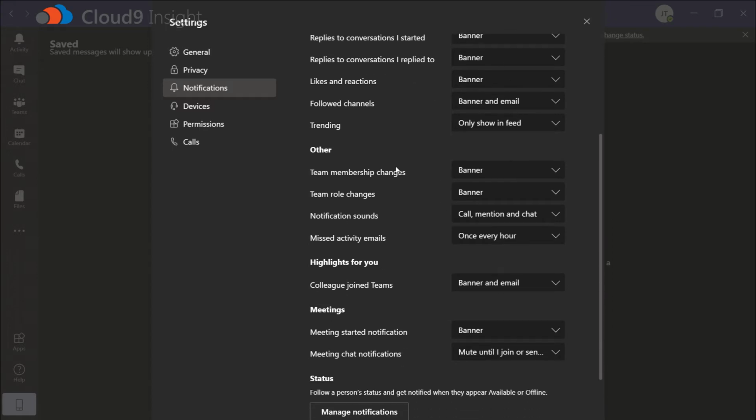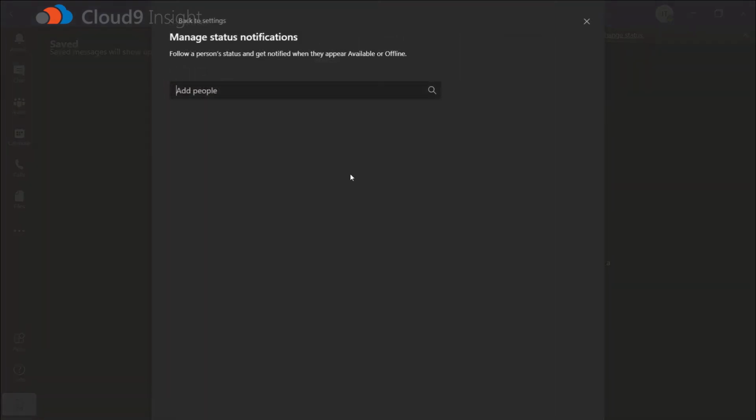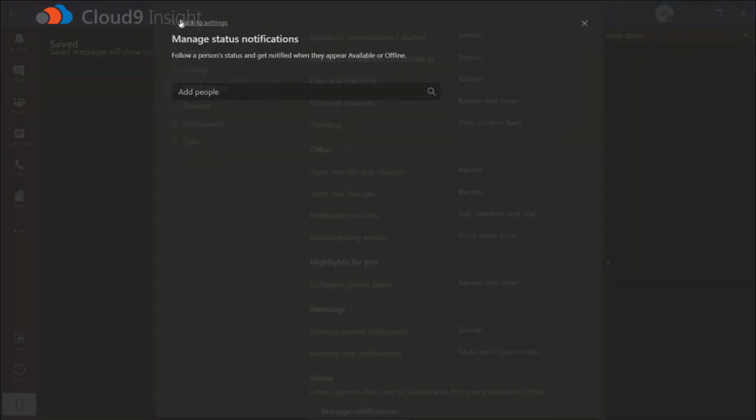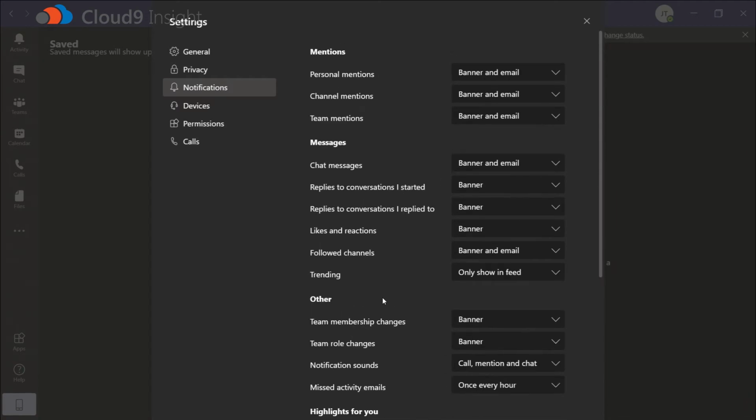Messages, they're all the same. Read through them and change them as you like. You can have notification sounds on for calls, mentions and chats, or off. It all depends how you like your notifications. Again, you can change it to be notified from specific people as well. But this is something that you'll have to have a play around with and choose your right settings.